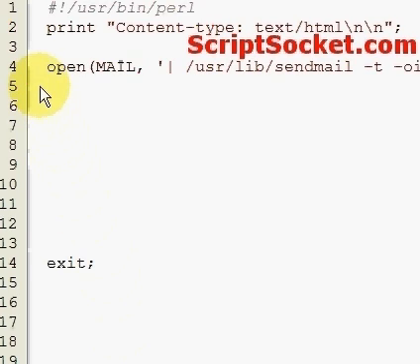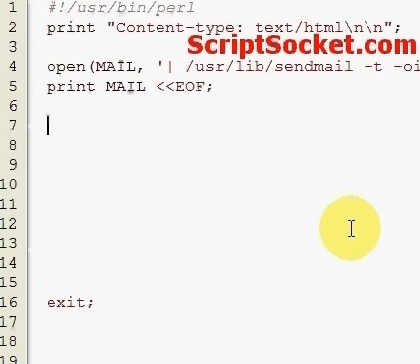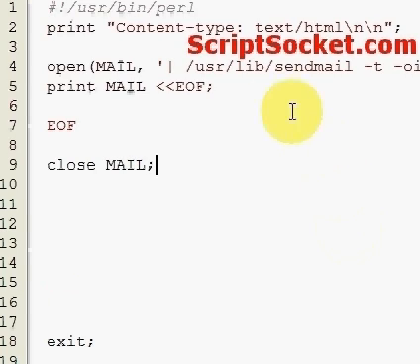Okay, so now we want to print our email. So we use our handle that we've created above here. We want to print a block of text, and then we close our Sendmail with our mail handle, like so.